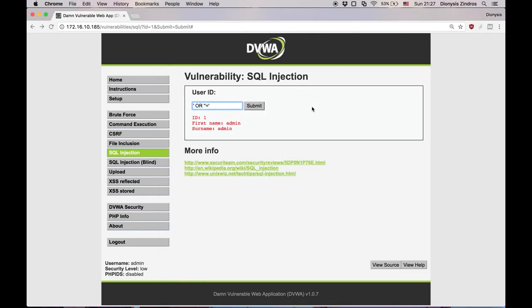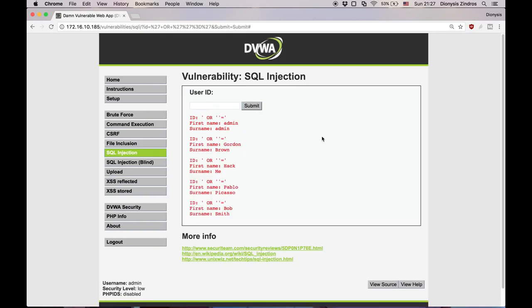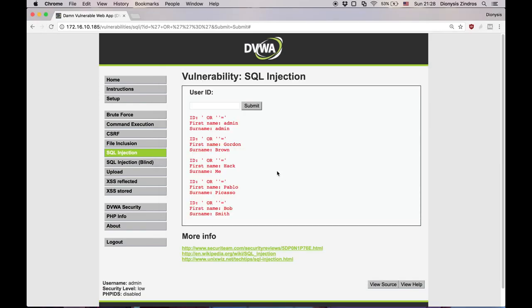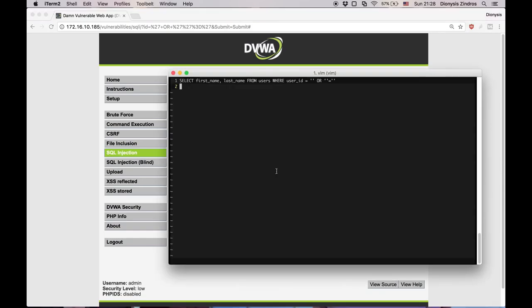So I expect this to show me all the records of the database. So here you go. It has admin, Gordon Brown, Hackme, Pablo Picasso, and Bob Smith. Great. Well, interestingly, this is not so useful. Well, we've done some attack. We've done an enumeration attack. We've enumerated all the users. This is not super useful because we were able to get all these details anyway by inputting one user ID after the other. So let's see if we can do something a little bit more interesting.